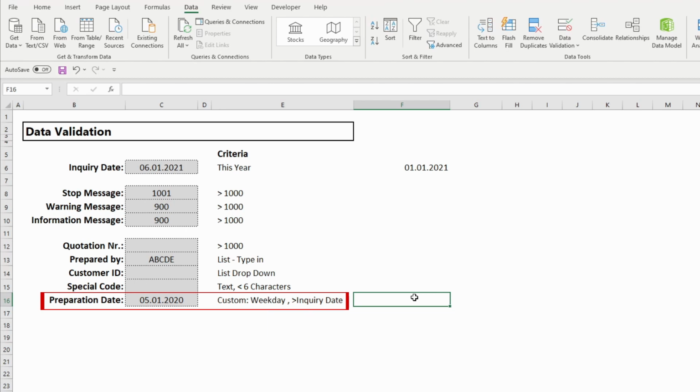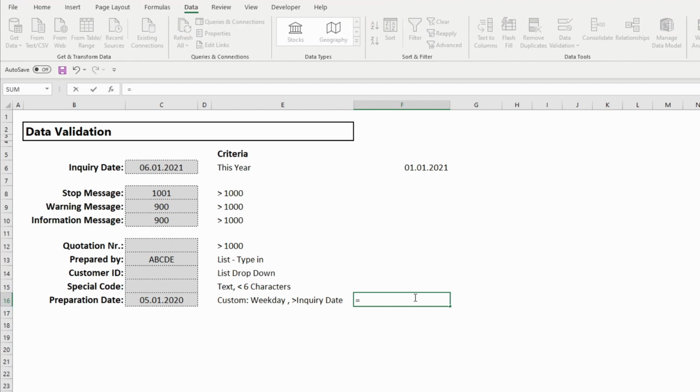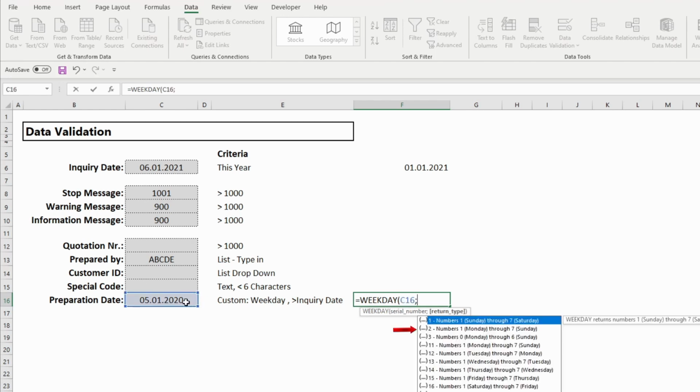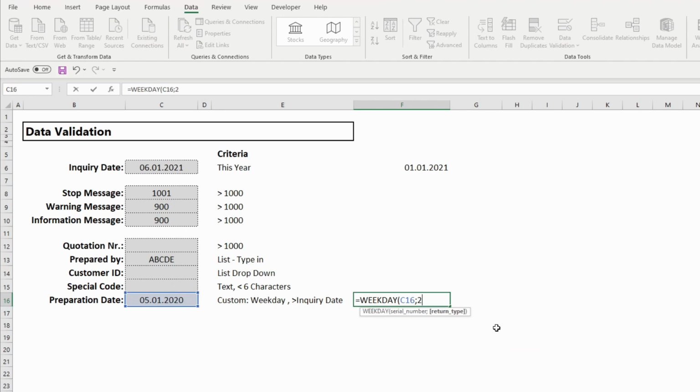I recommend writing and testing the function in the Excel sheet, afterward copying it in the validation window. For the first criteria, weekday, we will use the WEEKDAY function. This function returns the number of the day in the week. Enter equal WEEKDAY, press Tab to choose the formula. For the first argument, enter the preparation date cell. For the second argument, enter 2. 2 means Excel will consider Monday as 1 and Sunday as 7. So if the result is between 1 and 5, we have a weekday. If it is 6 and 7, we have a weekend. So let's test this now inside the cell.